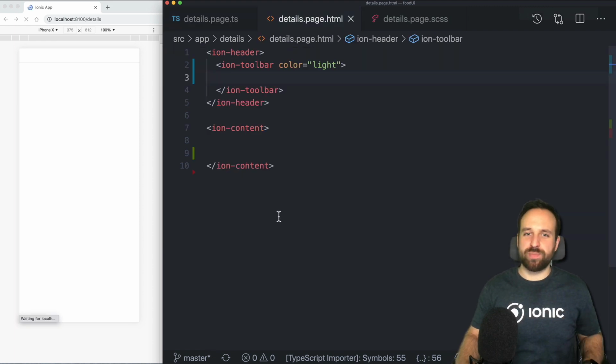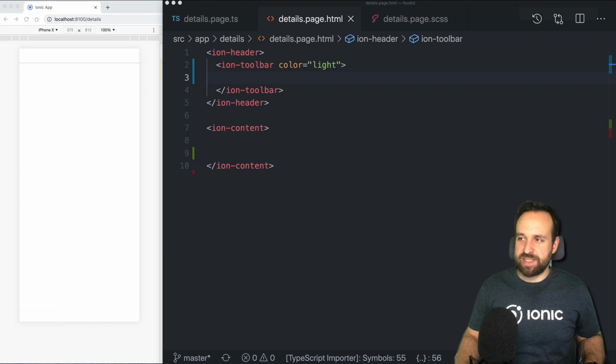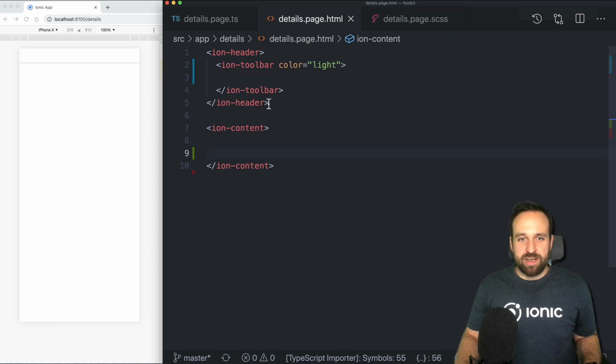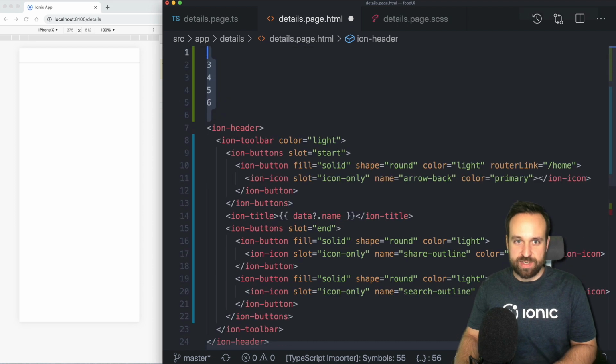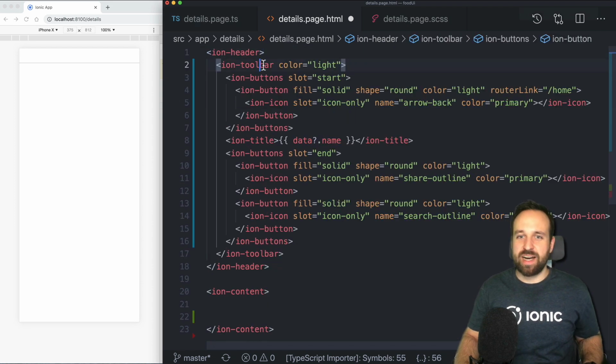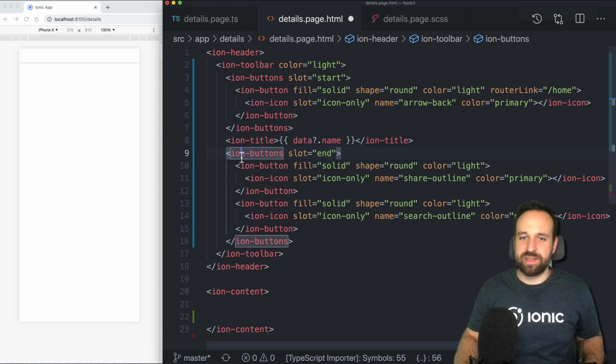First of all, we're gonna build really just the basic UI. For the header part, it's really not very special. I just used the toolbar buttons for the start with a router link, not a back button, just the default button, because that makes styling it a bit easier. For the title, the data from our JSON, and then another buttons array towards the end.